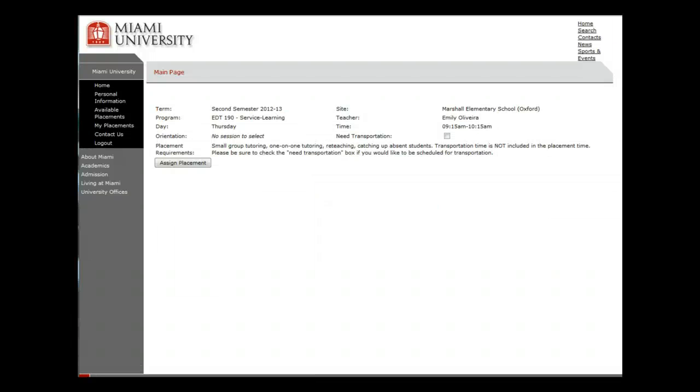Here I can see that this placement is at Marshall Elementary School in Oxford, that the teacher I would be working with is Emily Oliveira, and that the time of the placement is from 9:15 to 10:15 a.m. If I read the placement requirements, I will see that this placement is small group tutoring, one-on-one tutoring, reteaching, and catching up absent students. Also note that transportation time is not included in the placement time.